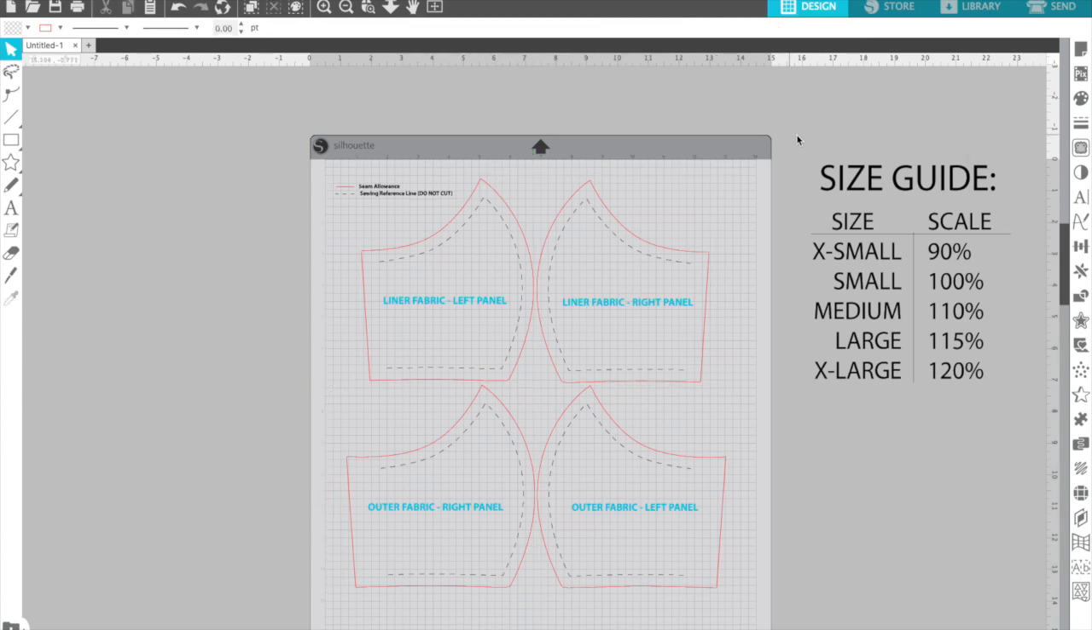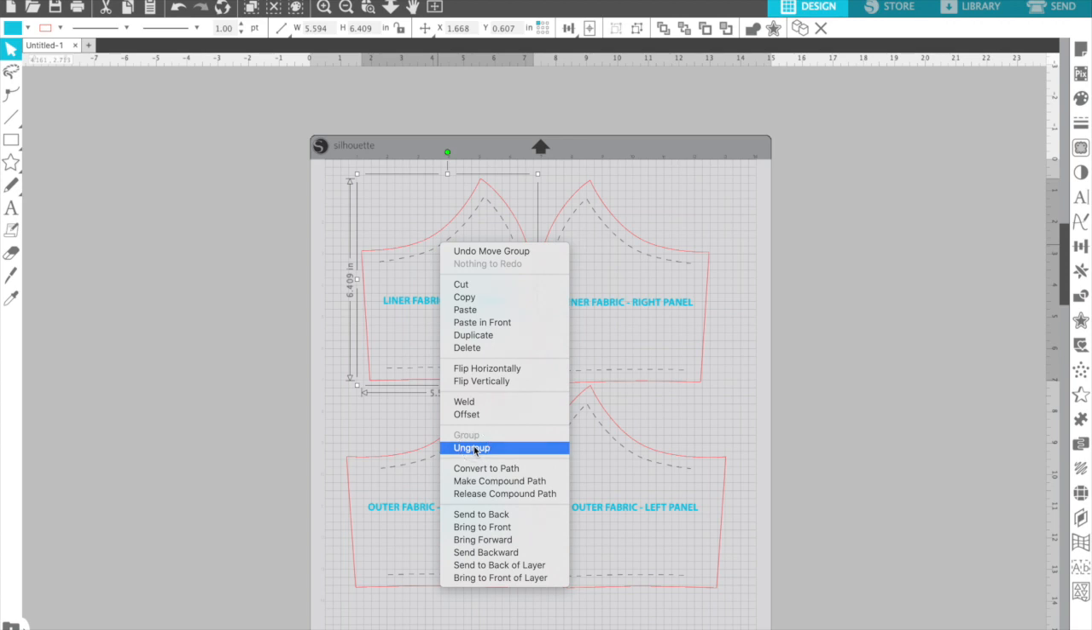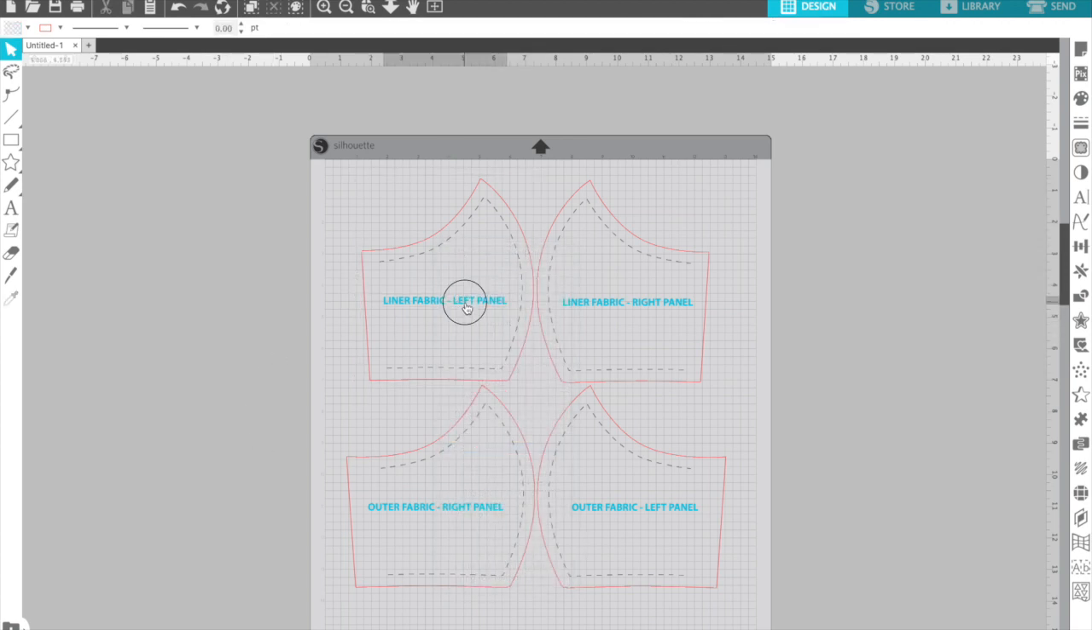Okay? So I'm going to get rid of this because you don't need this now. And this right here, the red line, is the cut line actually, not the seam allowance. The dotted line is the seam allowance line. So I'm going to get rid of this, and you'll see it says do not cut on these. But I'm going to ungroup each piece and get rid of this text. And for some of the pieces, you have to ungroup it twice, and get rid of this seam allowance line because you're not going to cut those.